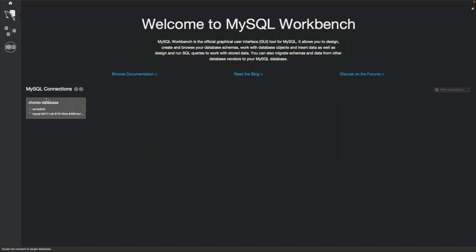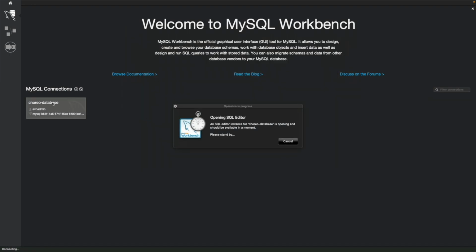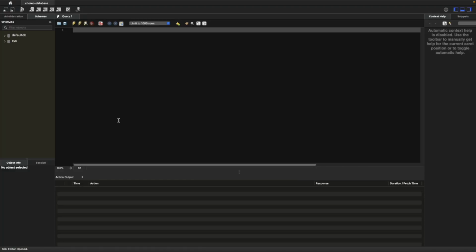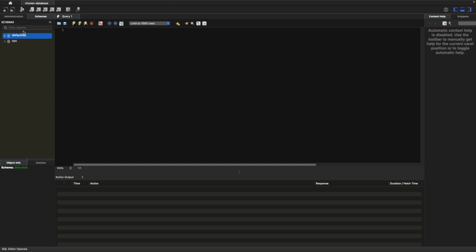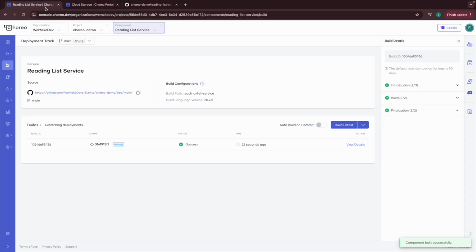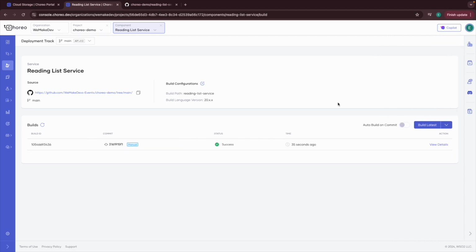That looks good. Okay. Click on my database and we're just going to wait to see when we have a SQL editor open. It's going to take a few seconds. There we go. That looks good. Now you can run the SQL queries, but you can also see the DB schema on the left hand side. You can check your tables. I don't have anything right now, just empty tables, so we have nothing. Cool. That looks good. Build is done. You can check the build details and finalization and everything is done.